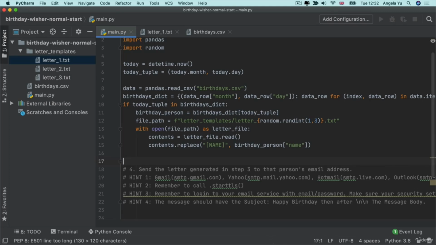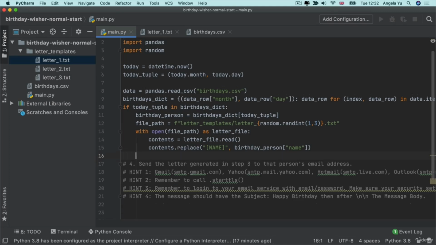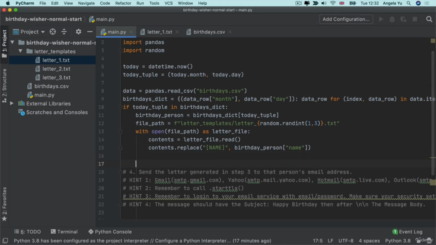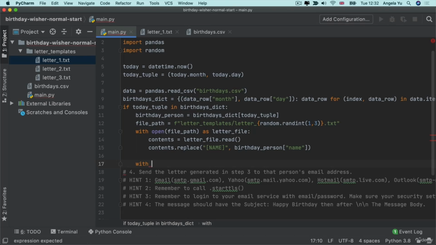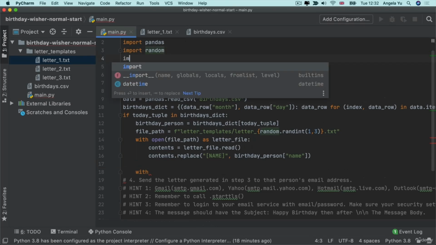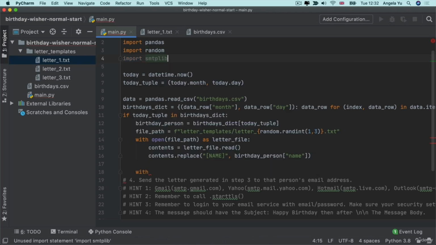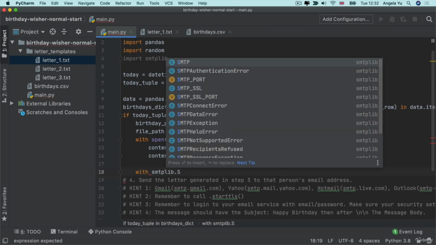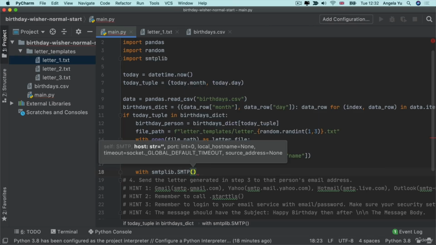So now we're finally moving on to step 4, where we're going to send our letter, which was generated here in our contents, and we're going to send it to that birthday person's email address. So the first thing we're going to need is to create a connection, and we're going to use the smtplib library to do that. So import smtplib, and then we're going to say with smtplib.SMTP, let's create an object from that, and we have to provide the host string.